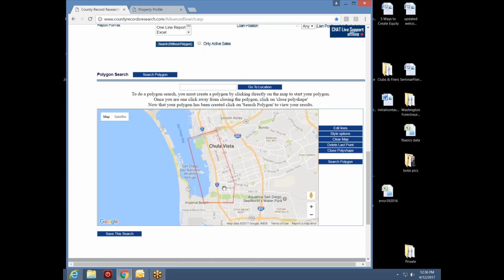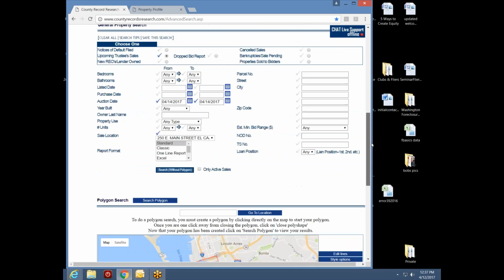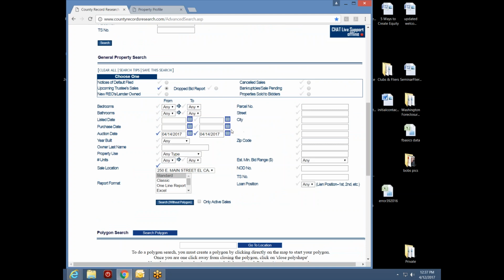Well, this is basically Chula Vista and Imperial Beach, but it's mainly Chula Vista. I'm going to call this my Chula Vista polygon. Okay, so watch what I'm going to do. I've got this selected. I'm going to go further up to the top to this category section because I'm going to save my report, and I want to save it based on that category.